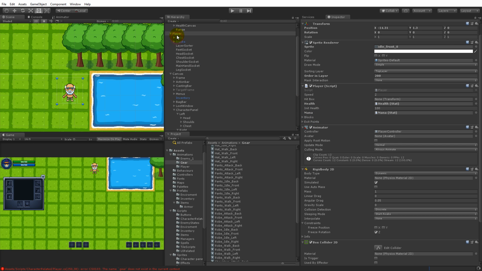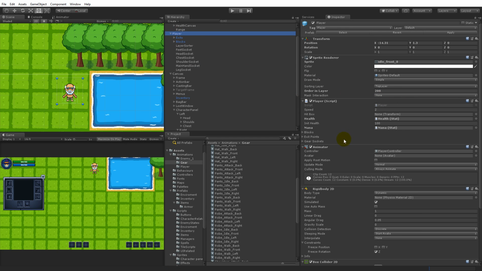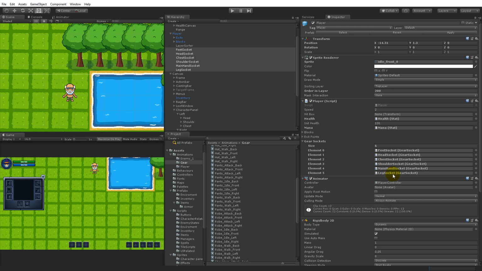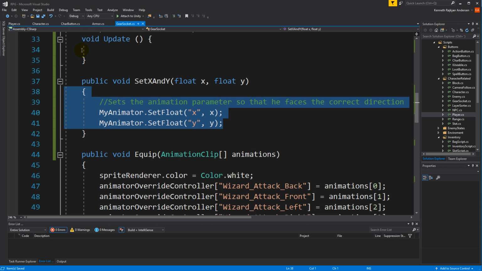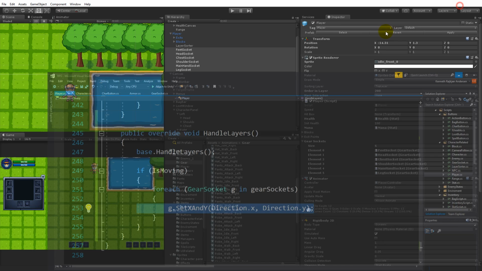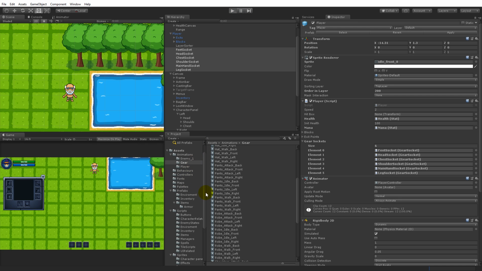Let's let it update for a while, please. There we go. So it needs a reference to all the gear sockets. Well, we can just lock this one in place and select all the sockets and drag them onto here. So we have reference to all the sockets on the player. So when we have that, this code here for running through, if the player is moving, we run through all the gear sockets and set the X and Y direction on them so that they will also change their animation based on that. Okay, let's see how it works now.